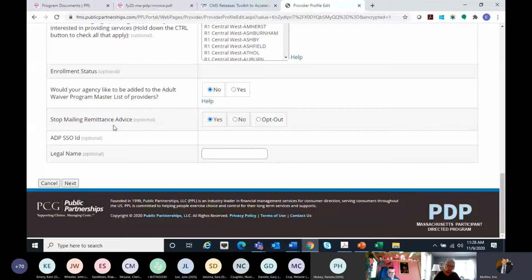One note here. You see this stop mailing remittance advice field? It automatically populates to yes when you create a new provider. What this means is that the agency or provider will not receive a paper mailing of their pay stub. They can just access it through BetterOnline Portal at any time.